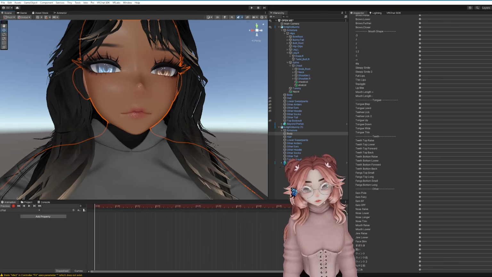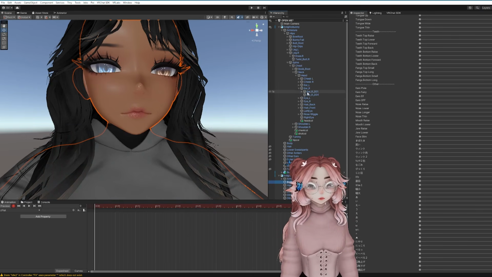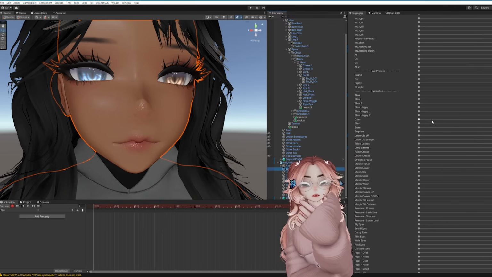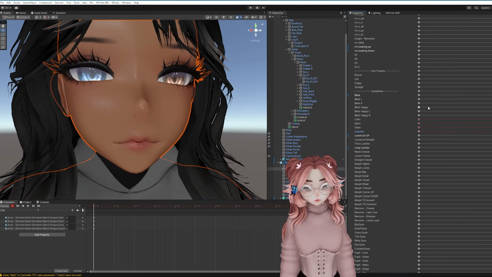Okay, I believe there's no presets. I forgot to add the cheek to the nose. I want to do that before I forget. I'm sure it's going to be cute. Alright, there's no presets on this one, so I have to add all of them.